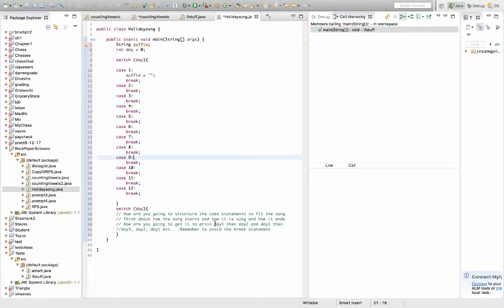So think again about how you're going to structure the switch case statements so that you print out on the first day of Christmas my true love gave to me a partridge in a pear tree, and then the next time through the loop it'll say on the second day of Christmas my true love gave to me 2 turtle doves and a partridge in a pear tree, and then go through the loop again, and on the third day of Christmas, see how I'm going here? First, second, third day of Christmas, my true love gave to me 3 French hens, 2 turtle doves, and a partridge in a pear tree. And see, how are you going to do that?